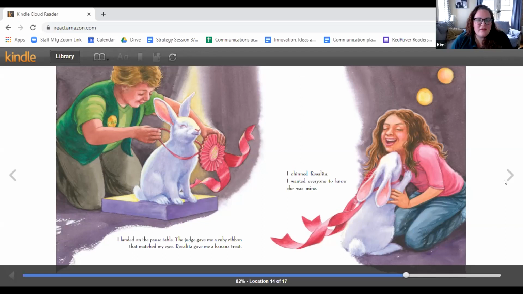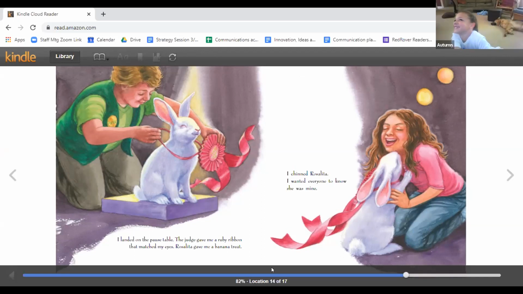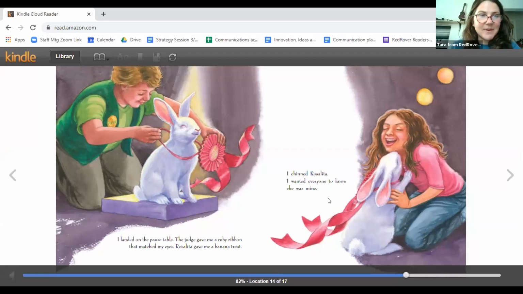Do you think she's feeling love a little bit? Like she's touching and kissing Rosalita there. Chinned Rosalita. What does chinned mean? What do you think it means when it says she chinned Rosalita? So maybe the bunny, let's see. I want everyone to know she was mine, said Katie, happy and excited.